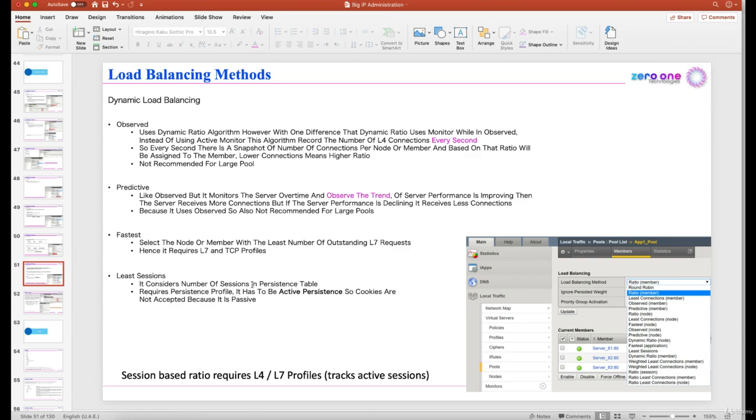Least sessions, this is something related to persistence. We will revisit this once we talk about the persistence profile and the stickiness concept.